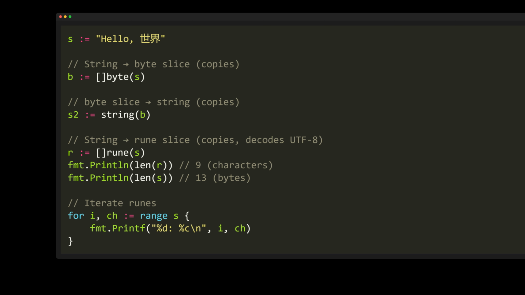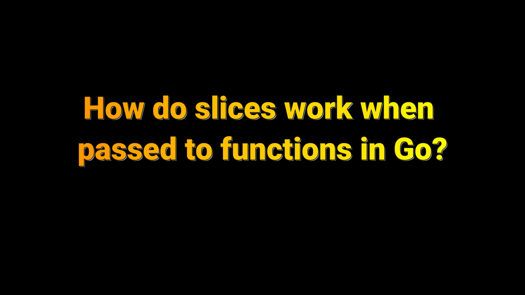The length of a string is the number of bytes, but the length of a rune slice is the number of characters. When you use a range loop over a string, Go decodes it as runes and gives you the index and each character. Question: how do slices work when passed to functions in Go?